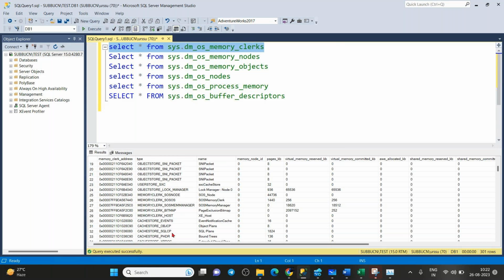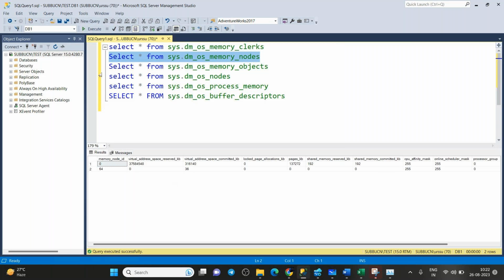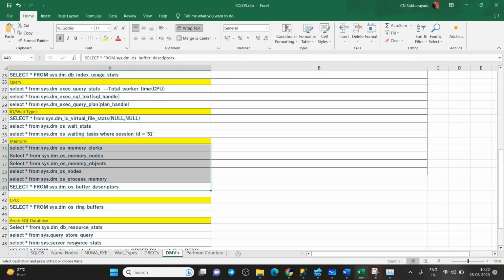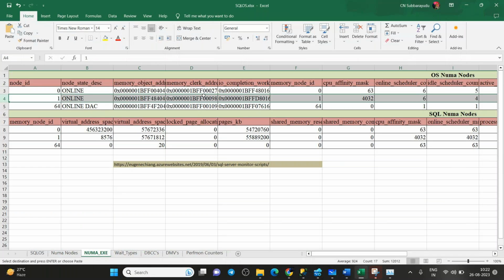And if you wanted to get the NUMA information, you need to run dm underscore os underscore memory underscore nodes. This is SQL NUMA information. This is OS NUMA memory node information. What is NUMA? We will also discuss that concept in coming sessions, how NUMA works in the real world.